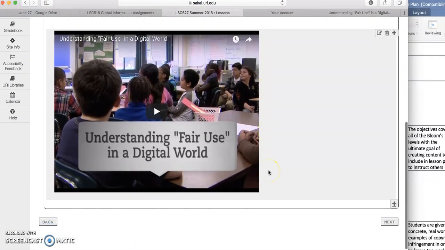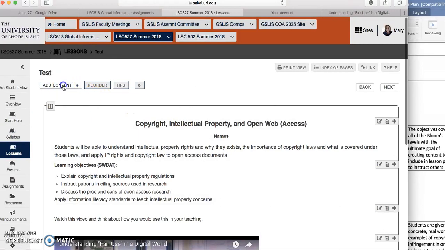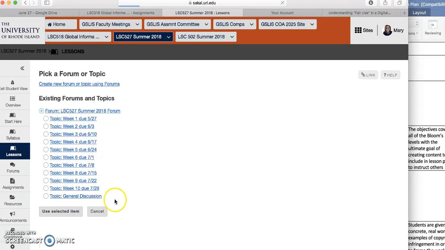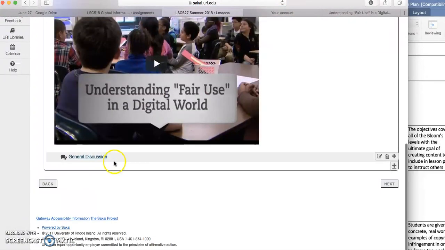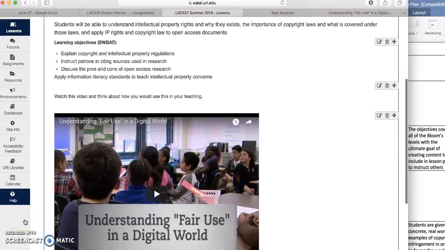So let's say at the end, I wanted to show you how to add a link to a forum. So if we go to Add Content and you go to Link to a Forum, all the forum topics are here. You're just going to click the button that has your week's worth. I'm going to use general just for the purposes of this, and you use selected, and there we go. You can tell them to post to the discussion. So that's it in a nutshell on how to get content in Sakai.